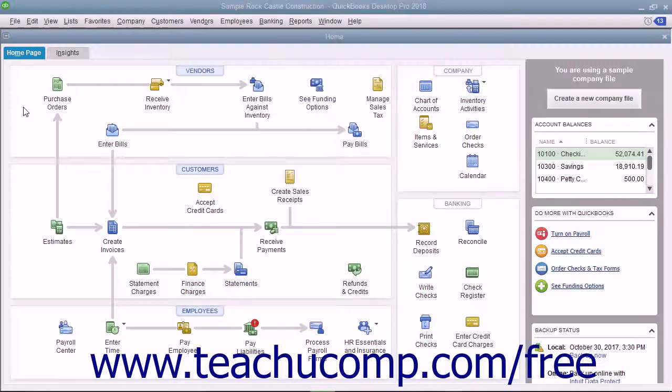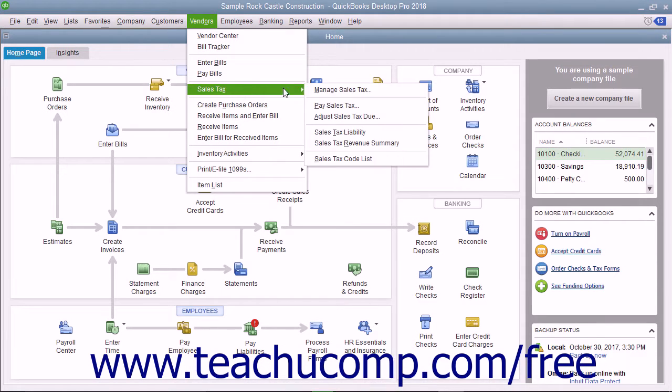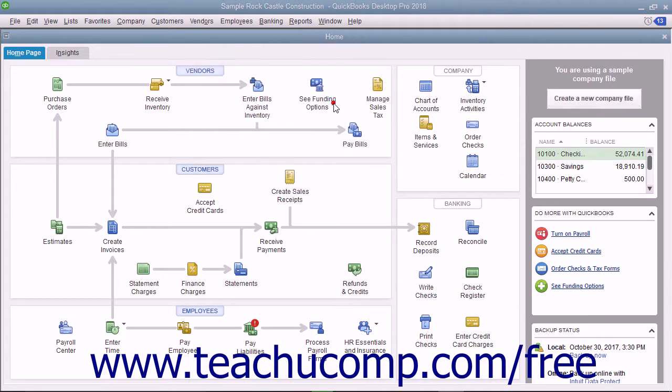www.teachucomp.com/free. When the time comes to pay the sales tax, you must use the Pay Sales Tax window to write a check to the tax agency or agencies. You open the Pay Sales Tax window by selecting Vendors, Sales Tax, Pay Sales Tax from the menu bar.